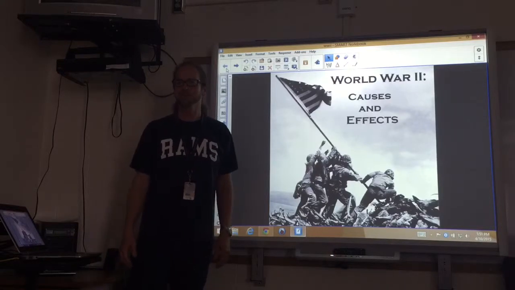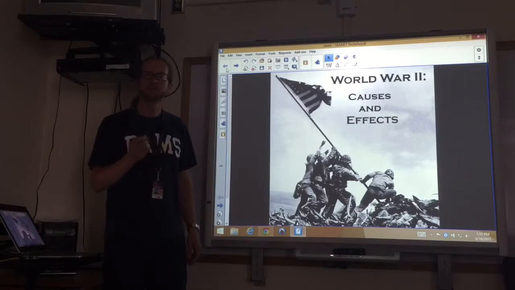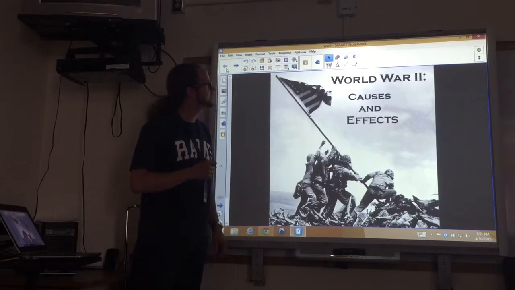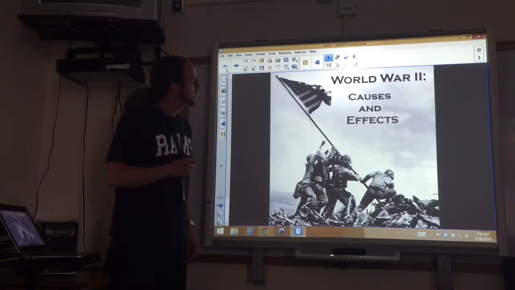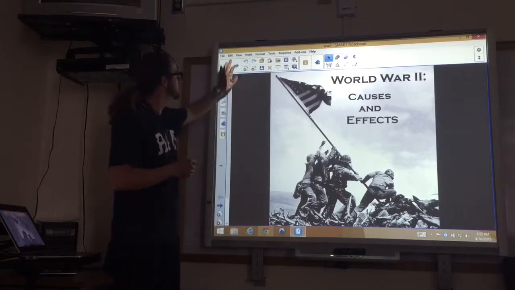This tutorial is meant to show you how to add other objects in Notebook aside from just pen input. First, we see an introduction to an example lesson on World War II. I've added a picture and I've added text, so we'll see how to do that.